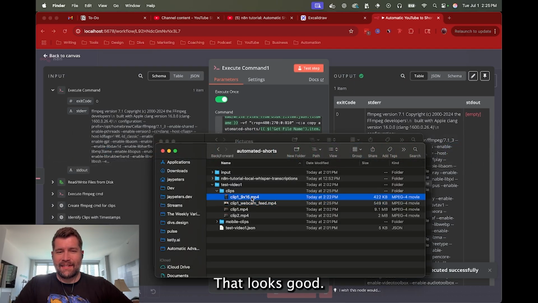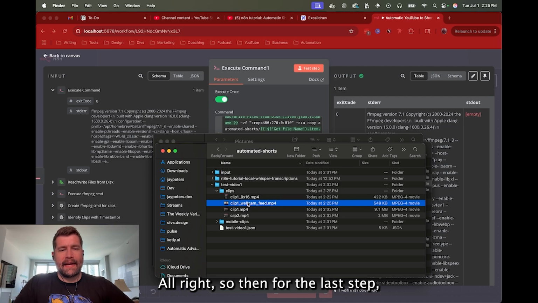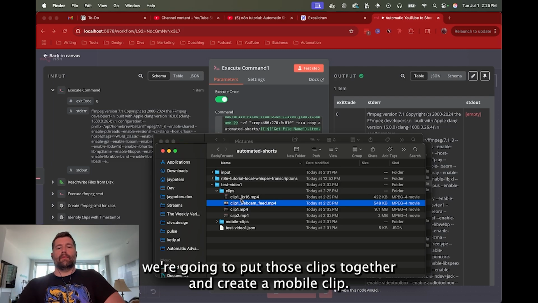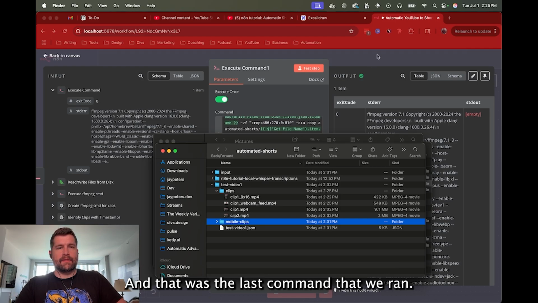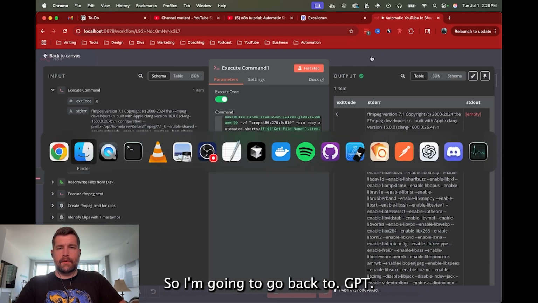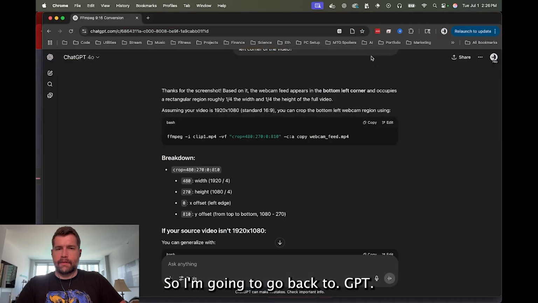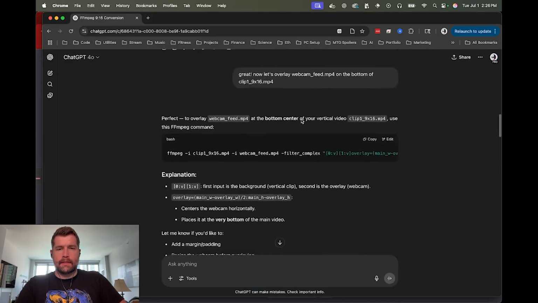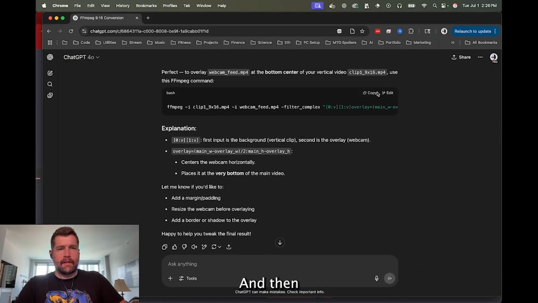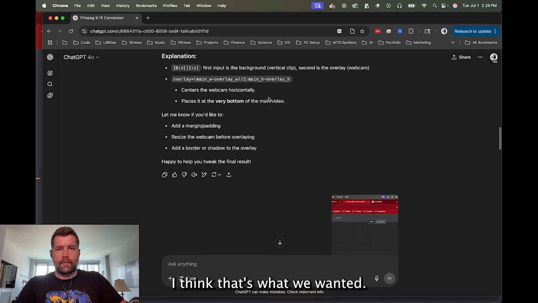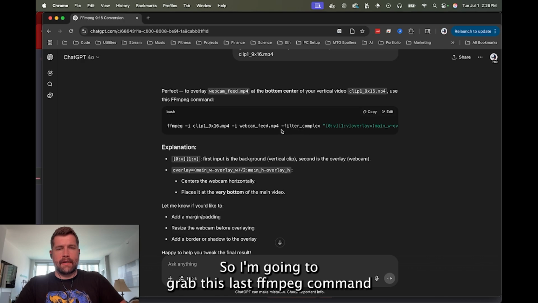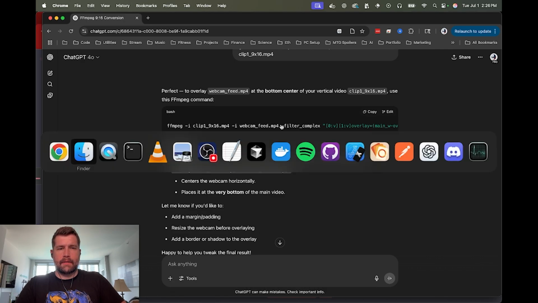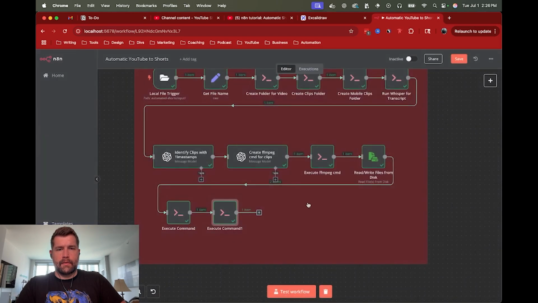Nice. That looks good. All right, so then for the last step, we're going to put those clips together and create the mobile clip. And that was the last command that we ran. So I'm going to go back to GPT. Yeah, and then I think that's the one we wanted. Perfect. So I'm going to grab this last FFmpeg command and we should be good to go.